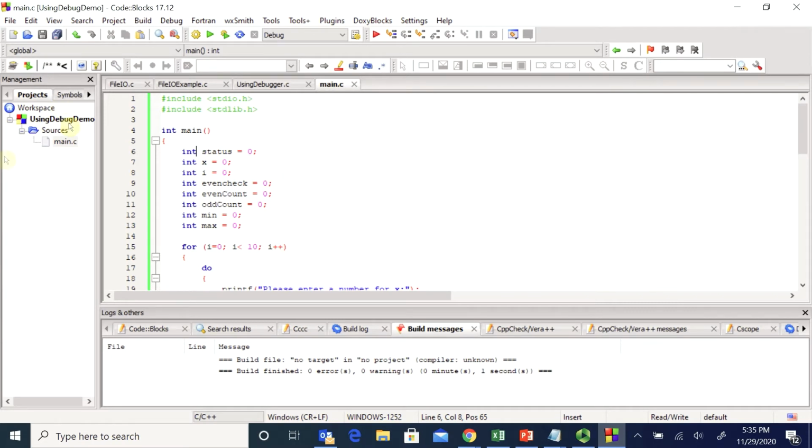Okay, so now this is inside a project and this project is active. That's how I know I can use the debugger on this main.c here. The very, very first step in using the debugger is setting a breakpoint.